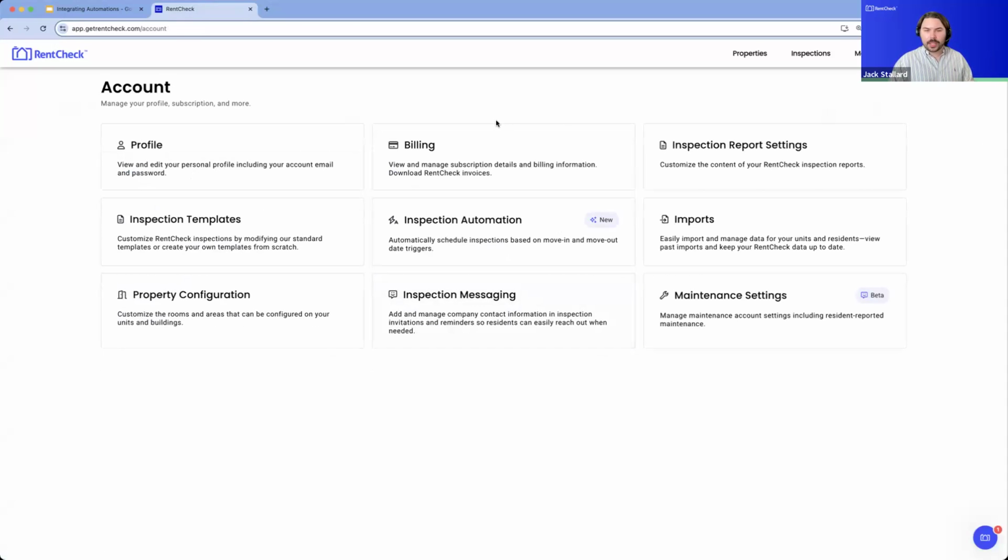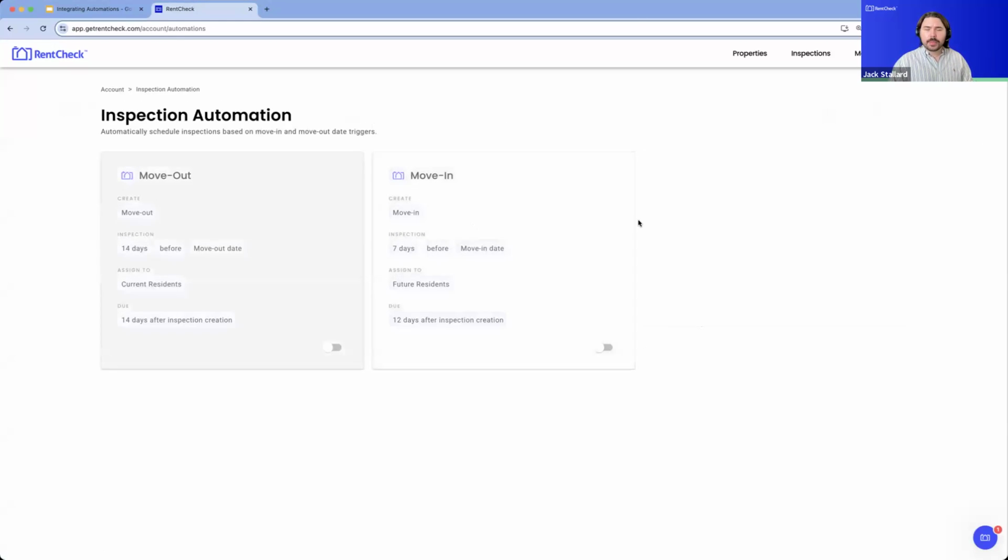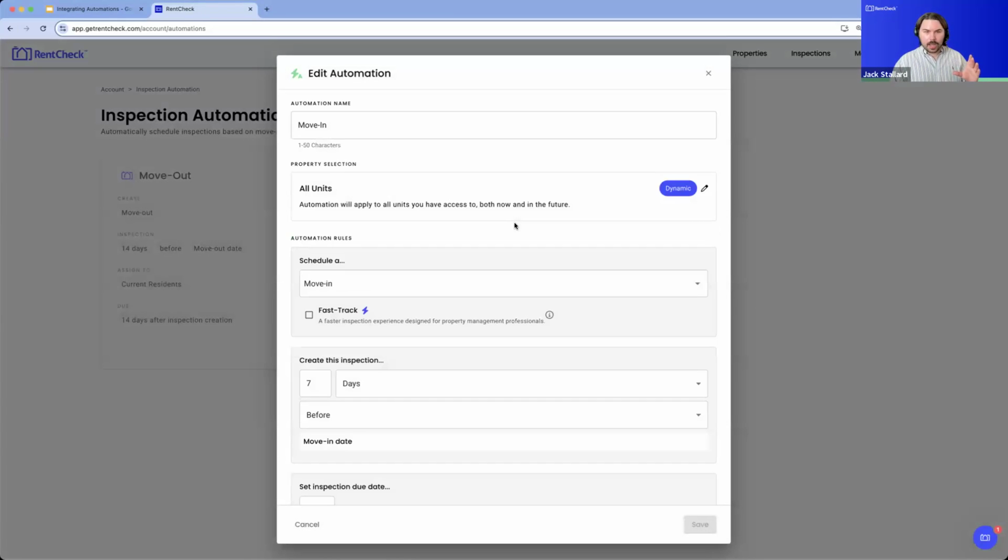And then once you're on the account page, you'll head to inspection automation. And by default, these are turned off so that things are not getting automatically created before you're ready for them to get set up. And so first we're going to go into our move-in. When you click on the little block there, you're able to start editing this.